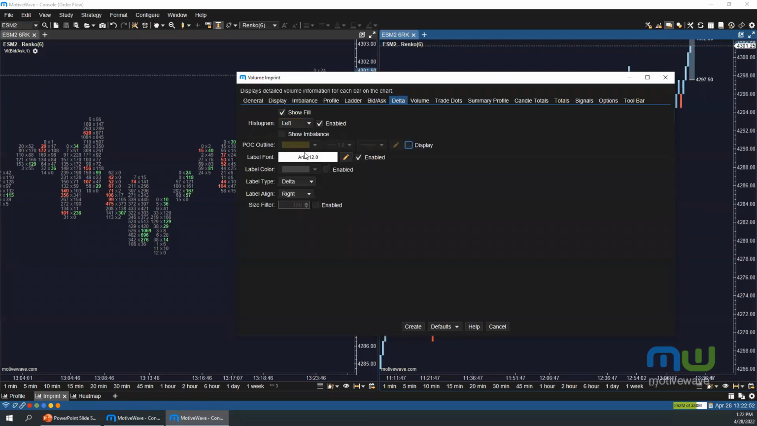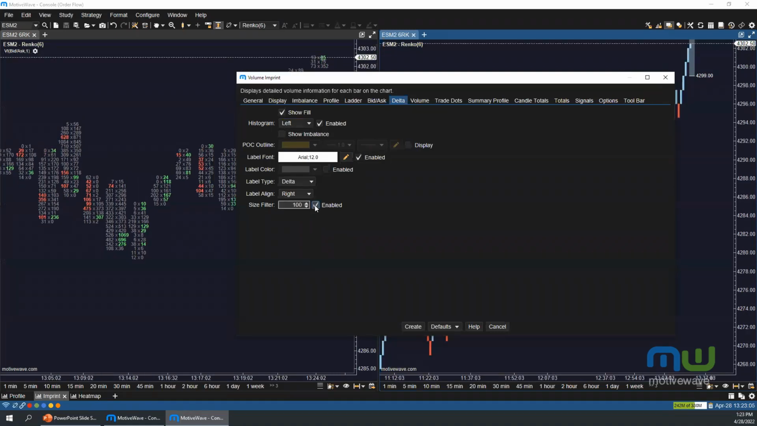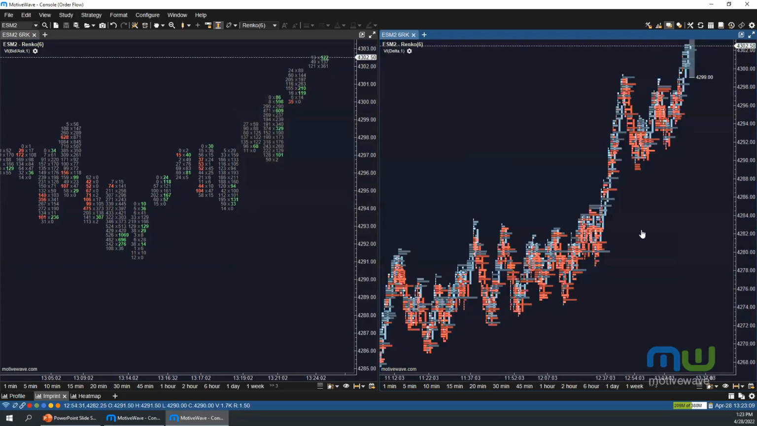And I think everything else there looks pretty good, except for we actually had a size filter. So I didn't want to see any delta values lower than 100 contracts. So we're just going to enable this size filter here and then click create. And we can see the volume imprint was added to this chart.